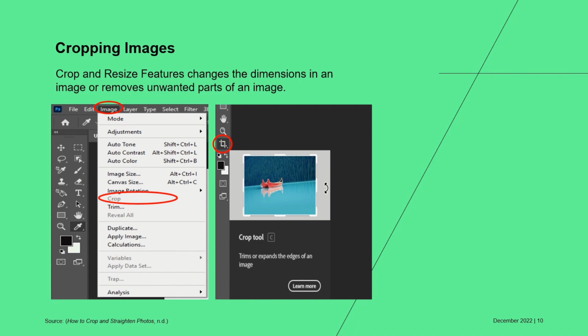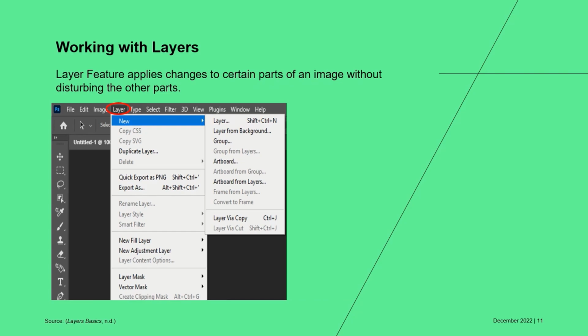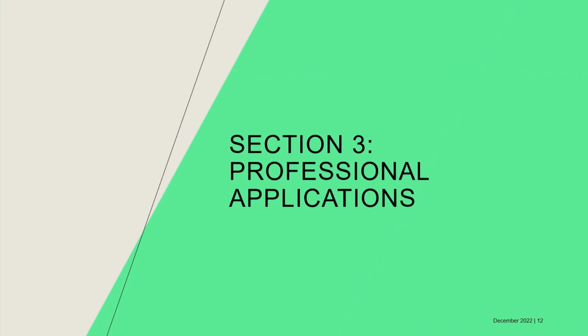Another popular feature is called crop. This feature changes the image's dimensions or removes unwanted parts in an image. Another feature is layer. This feature applies the changes to certain image parts without disturbing others.